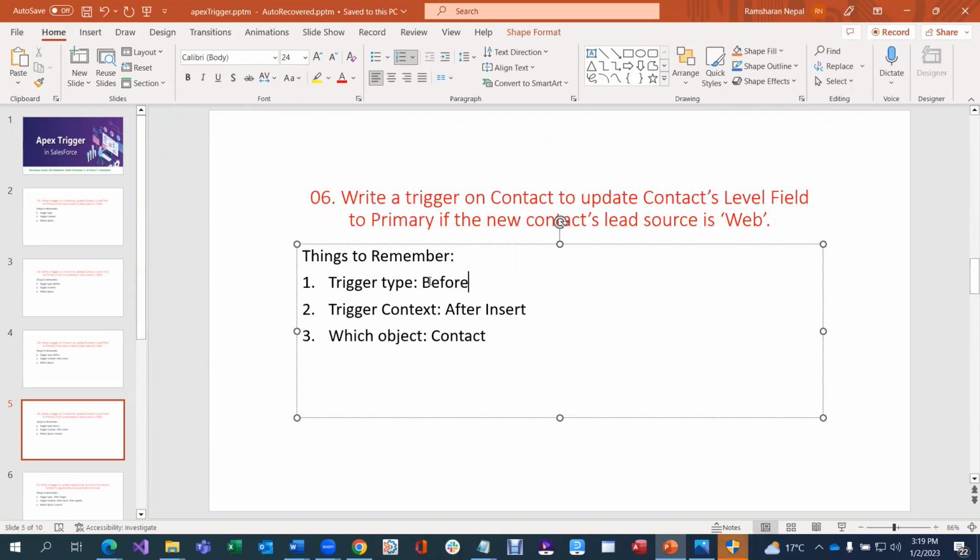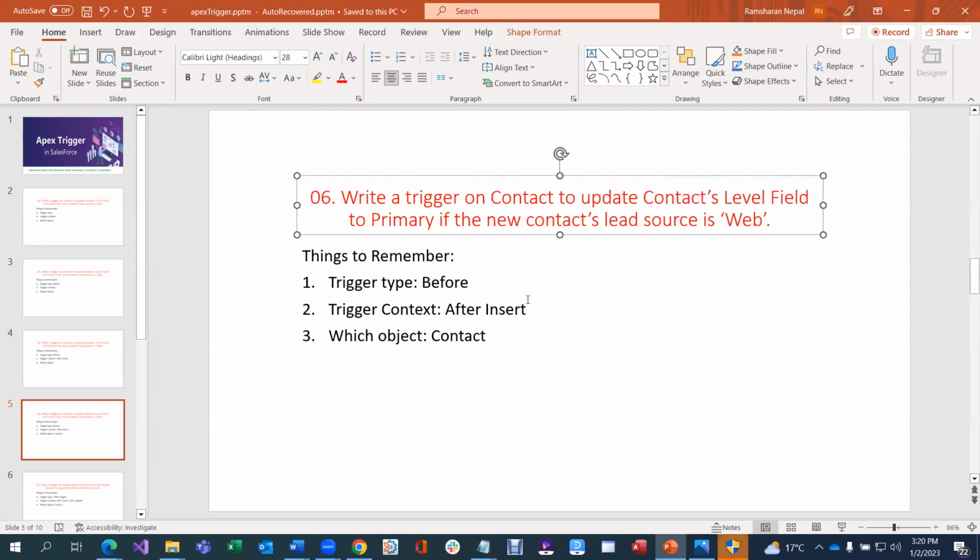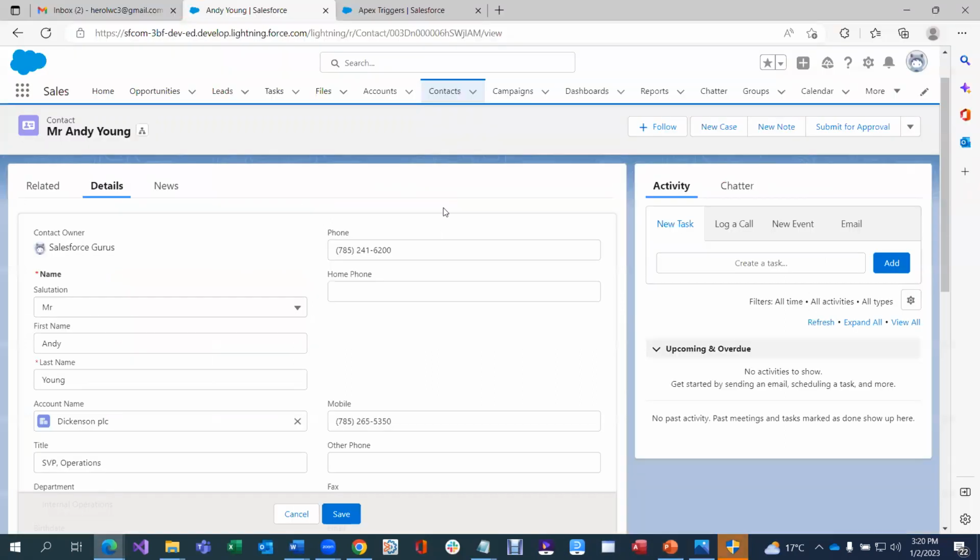Okay, so we got the answer. The trigger is before trigger and trigger context is insert. So this will fire on the contact object before inserting the record. If we insert any newly inserted records, not updates, really new records in the contact object, then while inserting a record, if your record's lead source is web, that's going to update the contact's level field to primary. Let's go and check that in the developer edition org, what the question is asking for.